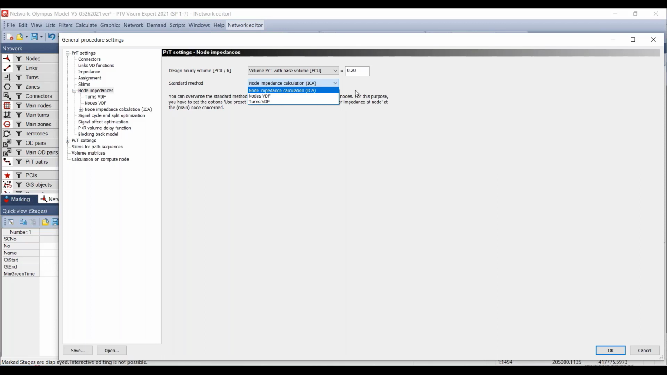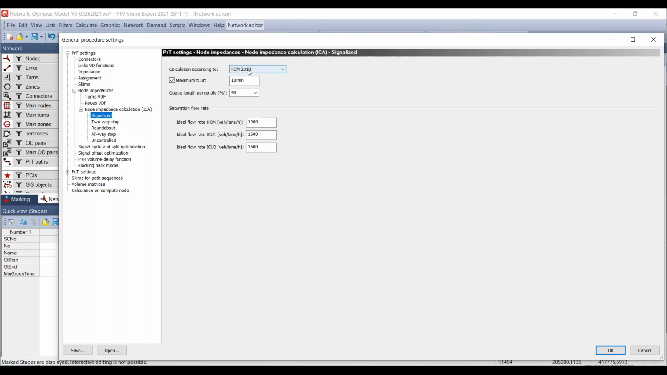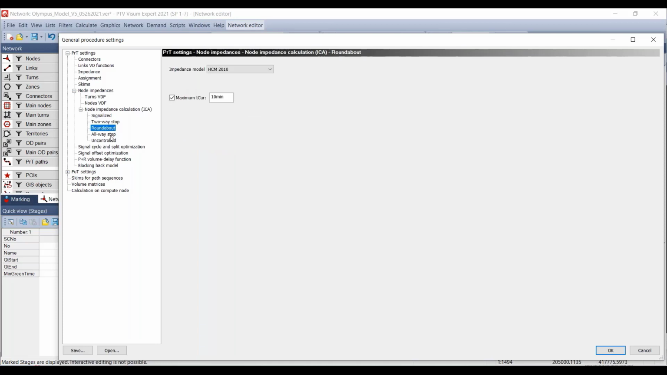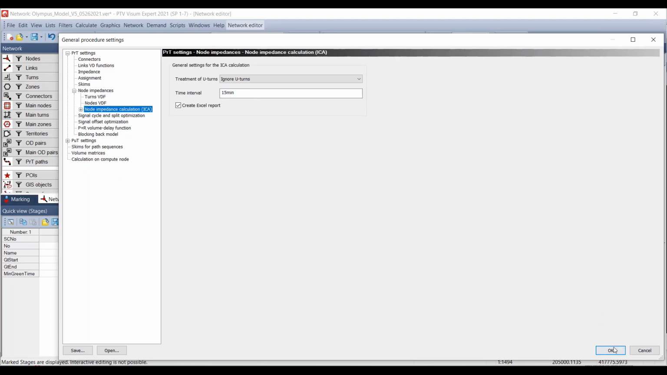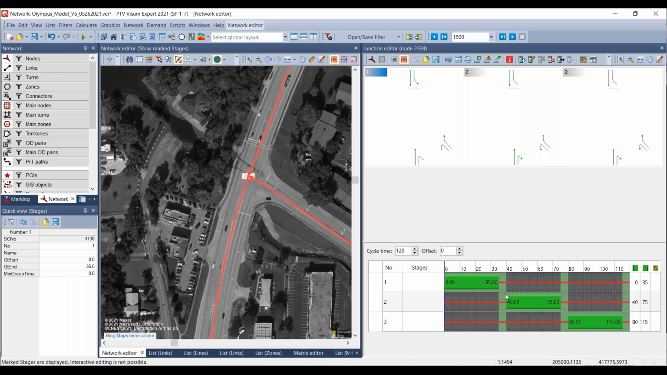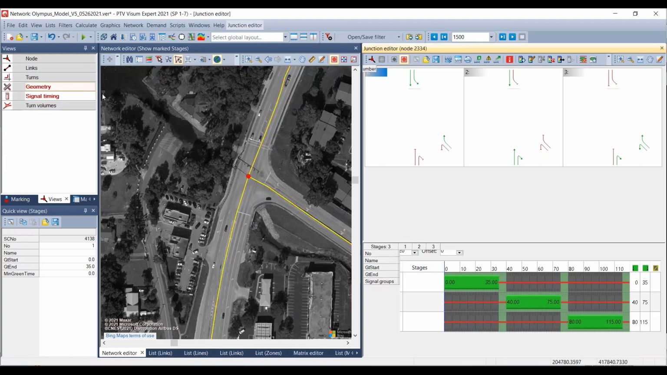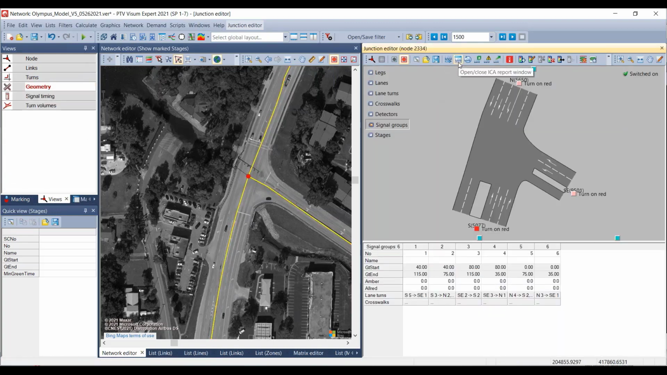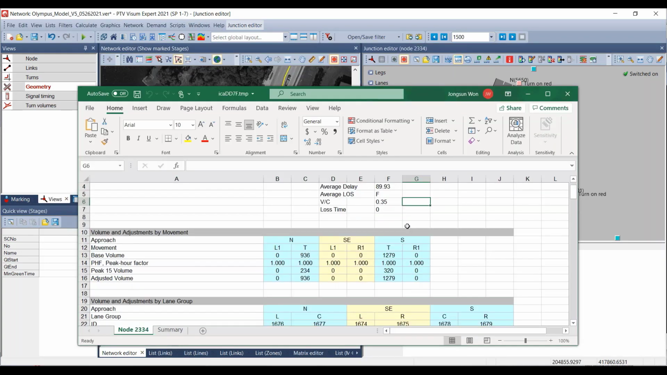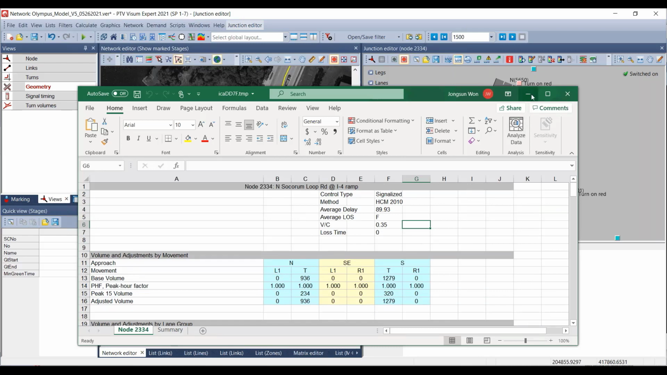And the node impedance calculation should be ICA here. As I told you, as we have gone through, you can change further details for different control types. And once you make any of those changes here, they will be applied to all the intersections with that given control type. So in here I have some volumes, signal controls and also lane geometries. I can go ahead and click on this ICA Report window, and it will give you things like this HCM result here as well.